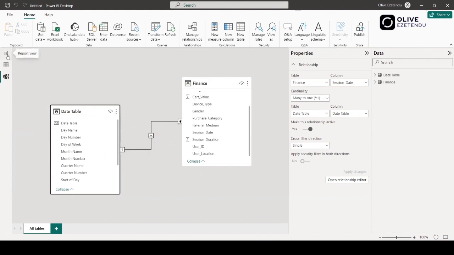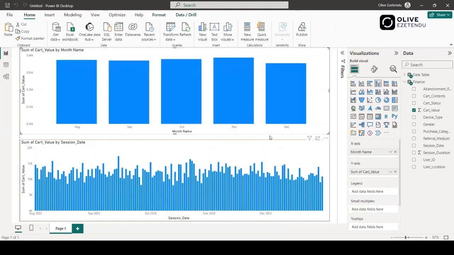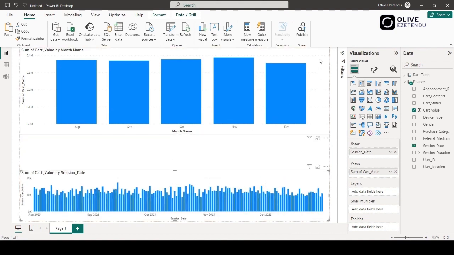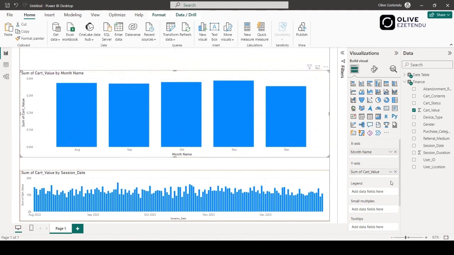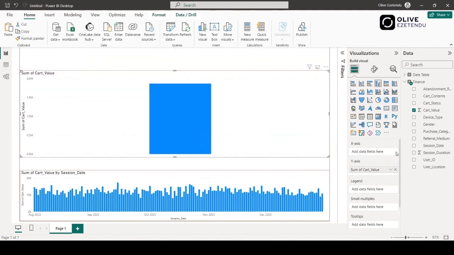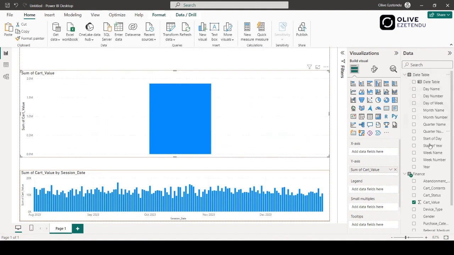So now we can go to our report view and see our dates. Can you see this beauty? So this is what I am talking about. Now you can see everything has been arranged by itself. Okay. So let's say we want to see this by quarter, as we said initially.